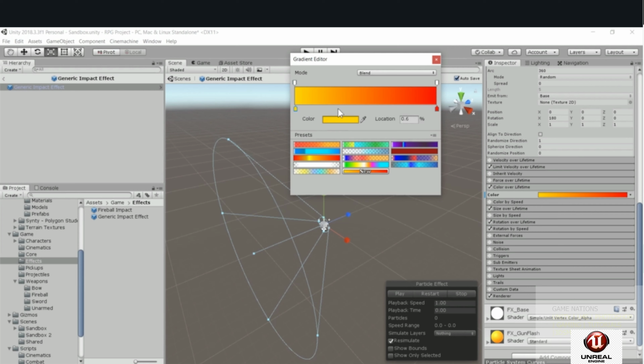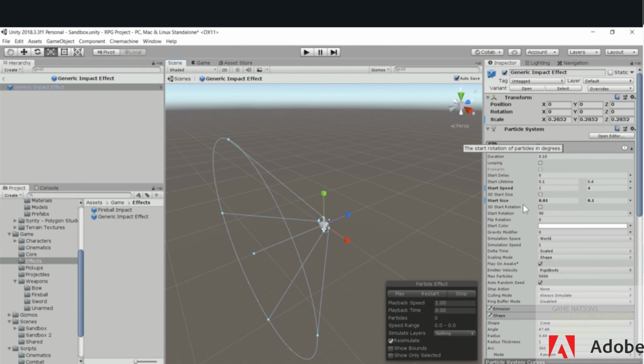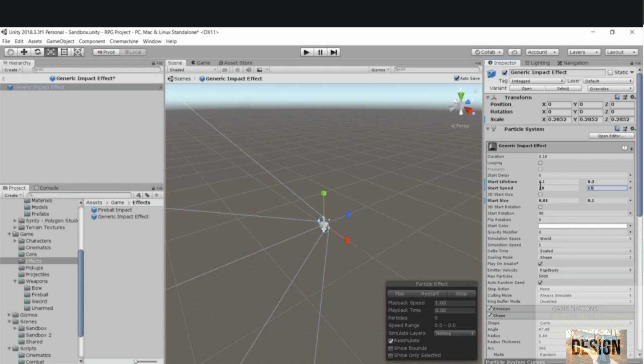Transparency up the top, color down the bottom. Double click to add a new one. I'm going to just choose one of my other ones I've created previously. This one that looks a little bit wacky. It's got greens and yellows, just to differentiate it from what we had previously. And you know what? I'm going to do one last little tweak. I'm going to have this last for a shorter amount of time, but go faster, I think. So start lifetime 0.1 to 0.2, and start speed 10 to 15. Okay, I think that looks okay.